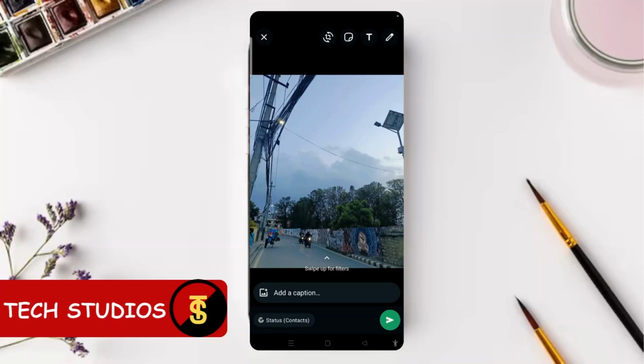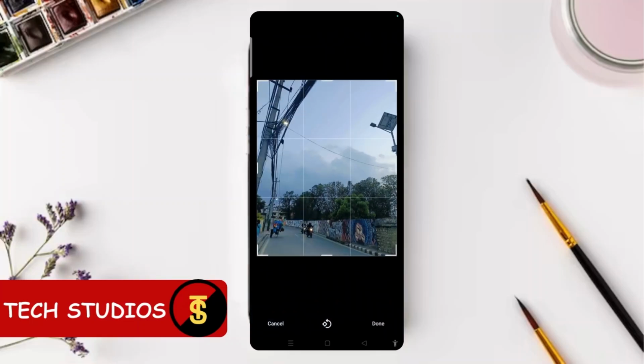Once the pictures appear, you can simply tap on the crop icon at the top of the screen, which is next to the sticker icon, and crop the unnecessary parts. So, cropping the unnecessary part will save your data and the picture will look clearer. So, let's crop it.